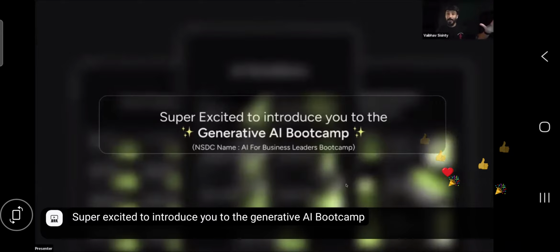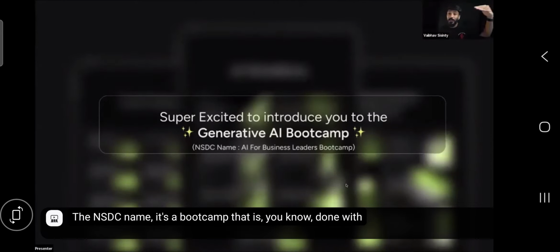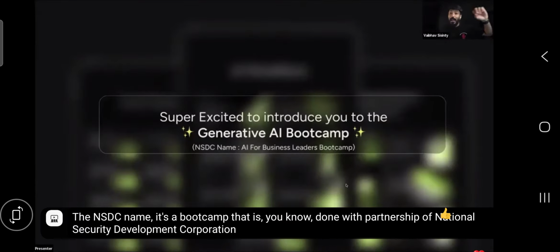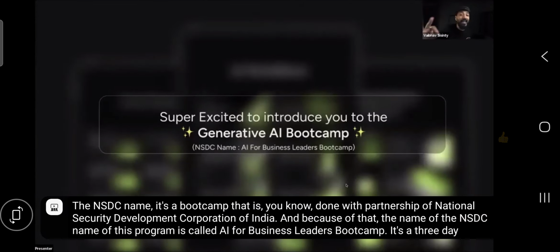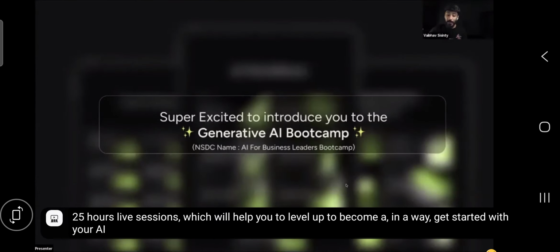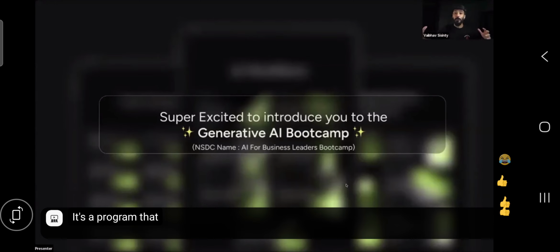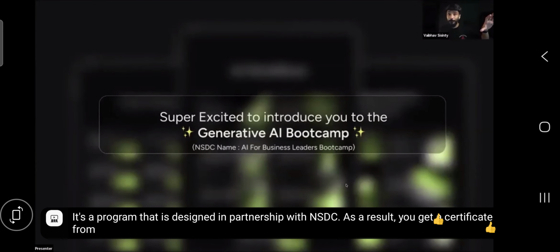The NSDC name, it's a bootcamp that is done in partnership with the National Skill Development Corporation of India. Because of that, the name of this program is AI for Business Leaders Bootcamp. It's a 3-day, 25 hours live session, which will help you get started with your AI leadership journey. It's designed in partnership with NSDC. As a result, you get a certificate from Skill India. Yes, quite literally from the government of India.